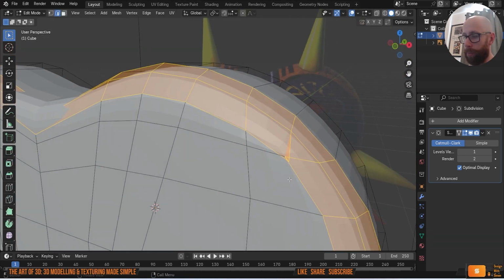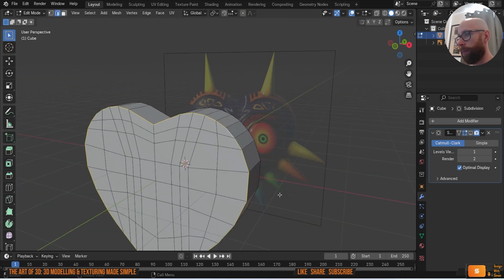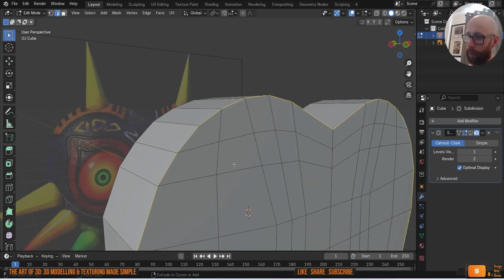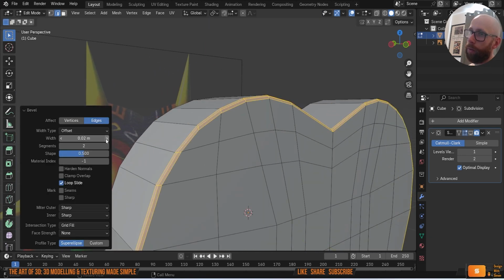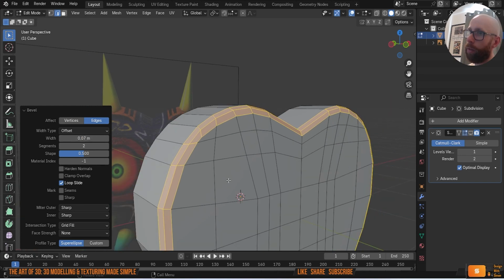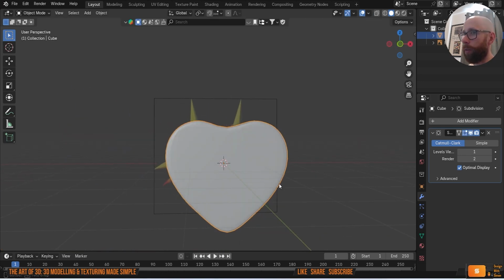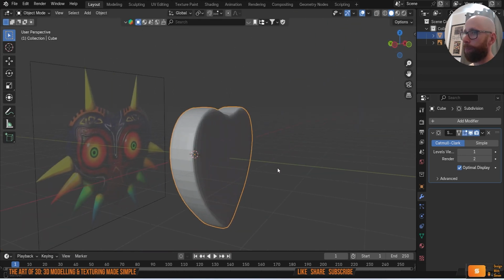Now we're overlapping a little bit there, which we don't want. So let's go back a little bit. Control B. Let's try that now. Yeah, that's more like it.